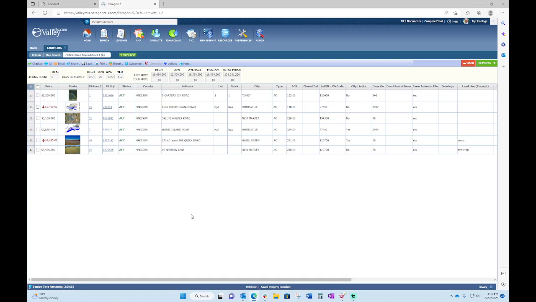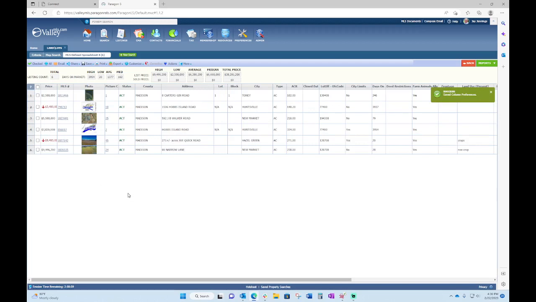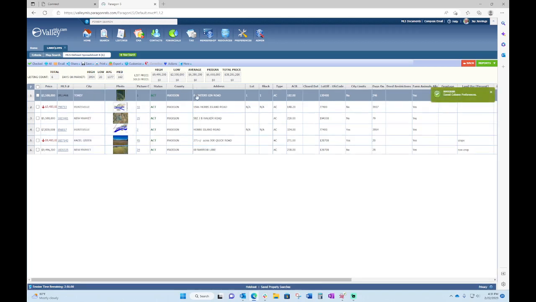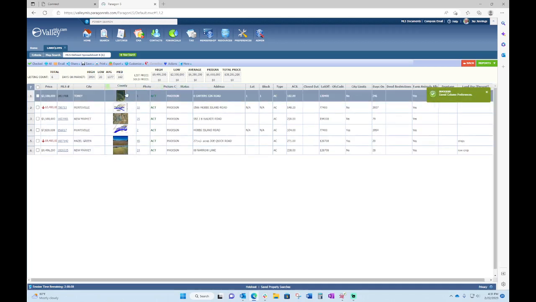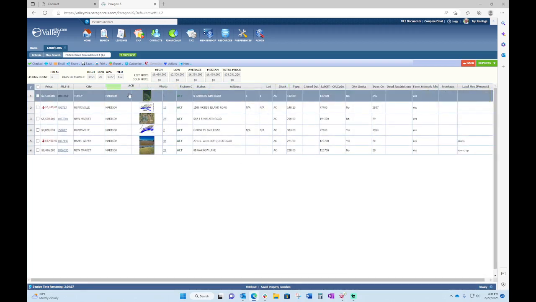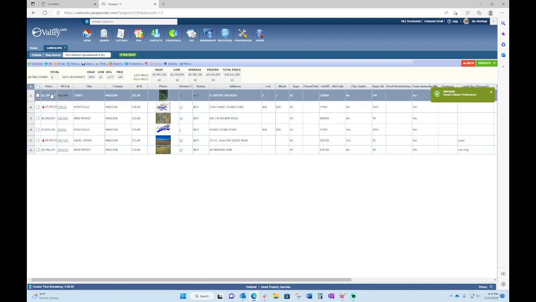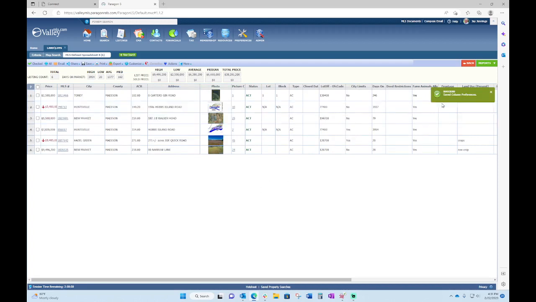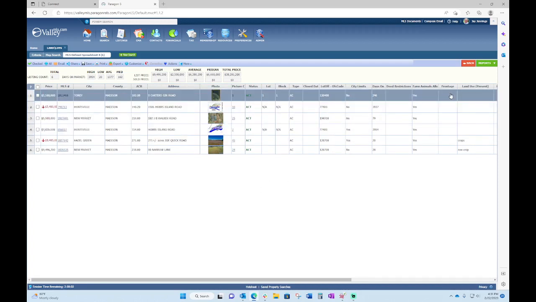Okay, so what are some other things that I may want to see first? Maybe the MLS number. Okay, again, maybe city. Again, just to show you how easy this is to customize. And then let's go acreage. Let's move this over here. So now the way I want to look at this report is price, MLS number, city, county, acreage, and let's go ahead and put in address. Okay, now again, I can move these around if I want to.